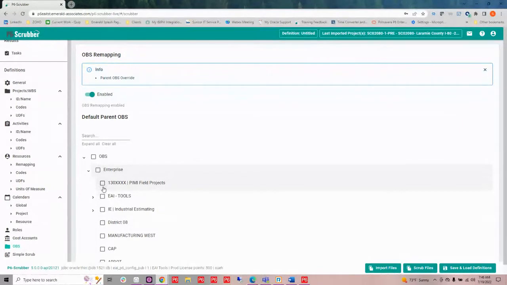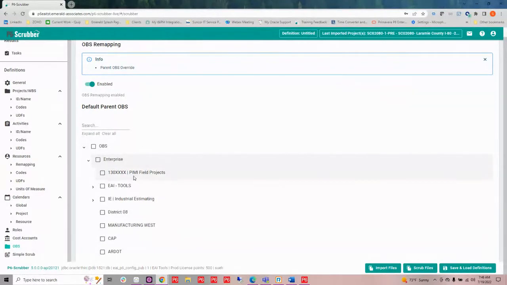We can actually remap that and have that be changed on our XER. So when we import it, we're not importing new OBS elements, and we can also assign them properly to how we want to control that responsible manager on our project.